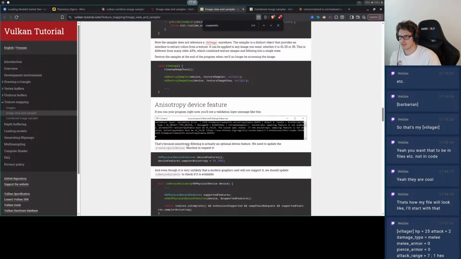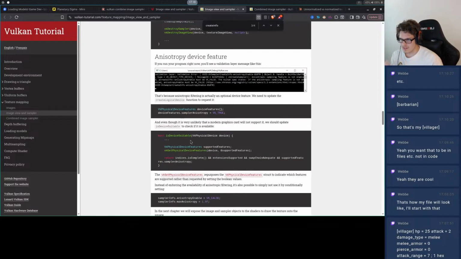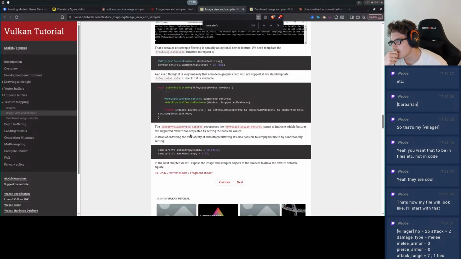That's because anisotropic filtering is actually an optional device feature we need. We are not even touching it. And even though it's very unlikely that a modern graphics card will not support it, we should update. Yeah.